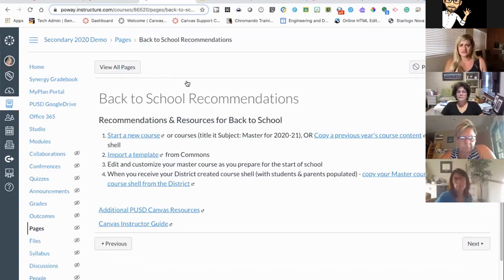Our 10 o'clock session is going to be about copying previous year's content. There's similar processes, but it can get a little confusing if we do them at the same time. So this session is just on importing a template. So we're going to start a new course. We're going to import a template. Then you can edit and customize as you get ready for the start of the school year.